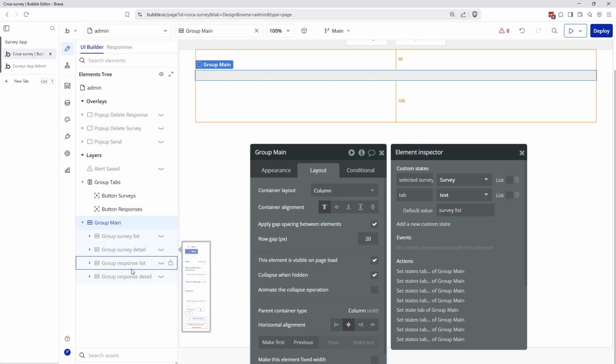You can see I have 4 of them here within Group Main, and those are all of my different views on this entire admin page. They're all housed under Group Main.